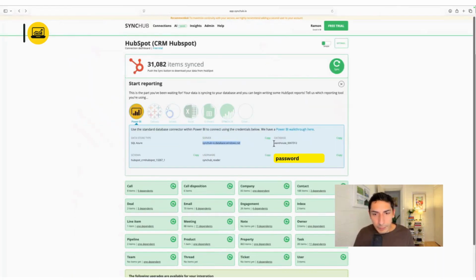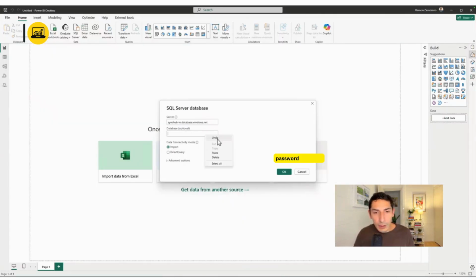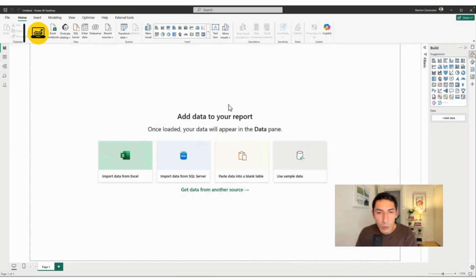The database is this one, which is basically my personal database. And you can choose here if you want to either import or do a direct query. You just click OK, and it will ask me to sign in for the first time.